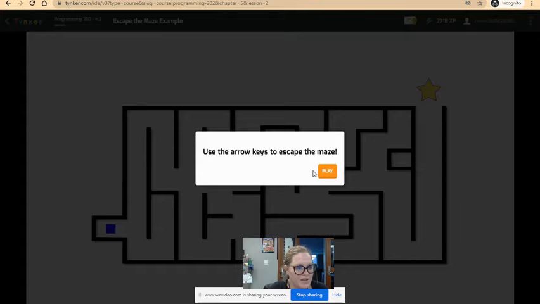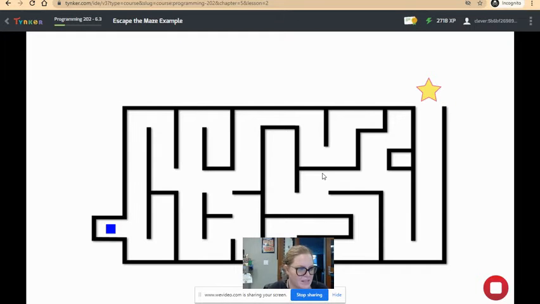Now, we're going to use the arrow keys to escape the maze. Uh-oh, he turns when that happens.